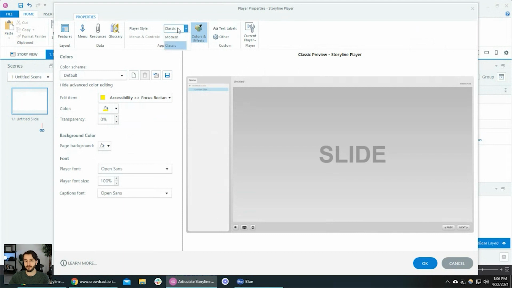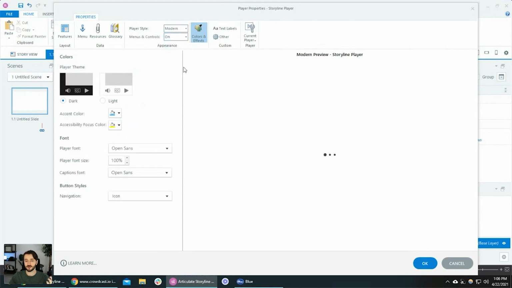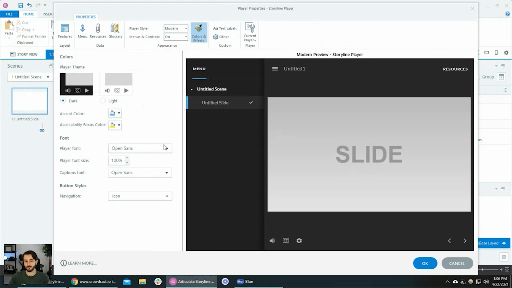Now, since they made the modern player, our options are much more limited, and you can see it looks more modern, right? So in most cases, both when I used the classic player and now that I use the modern player, I just kind of get rid of the player.